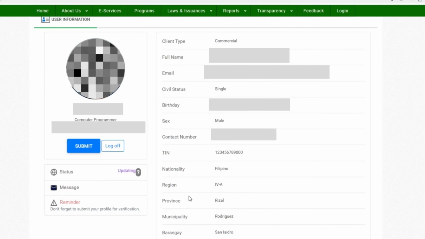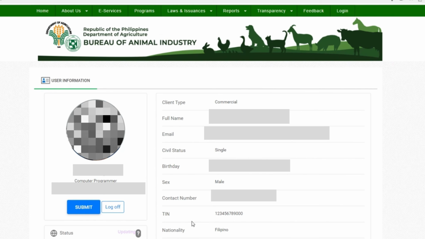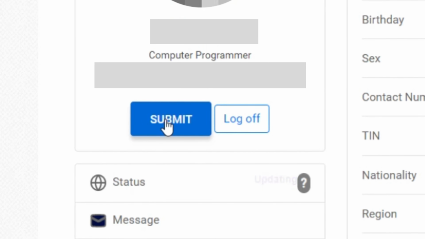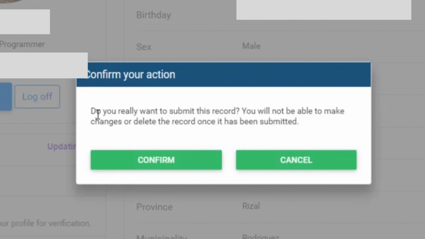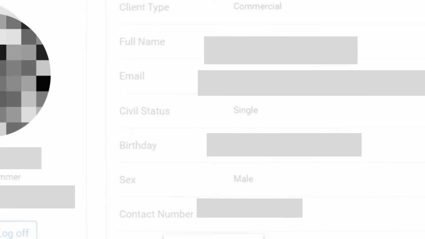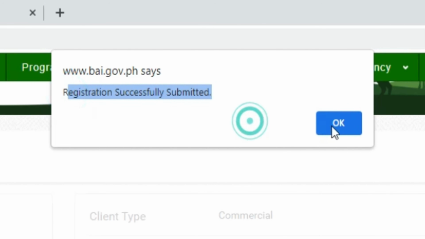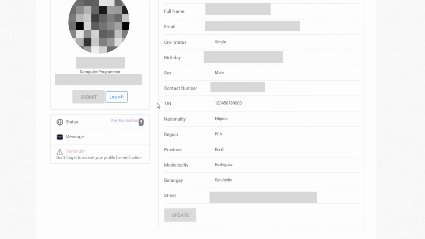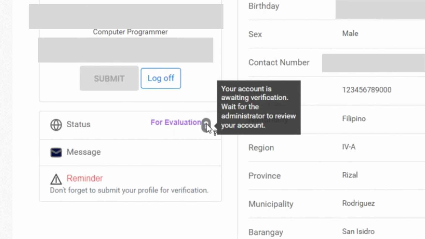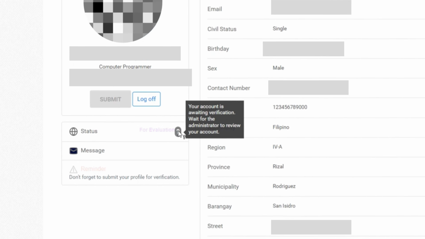To submit your profile for verification, click on the Submit button located under your address on the left side, near the Log Off button. Once you click on the Submit button, it will allow the administrator to evaluate your account. Please be patient and wait for the administrator to process the evaluation. Once your account has been evaluated, the status in your profile page will change to reflect the outcome of the evaluation process.